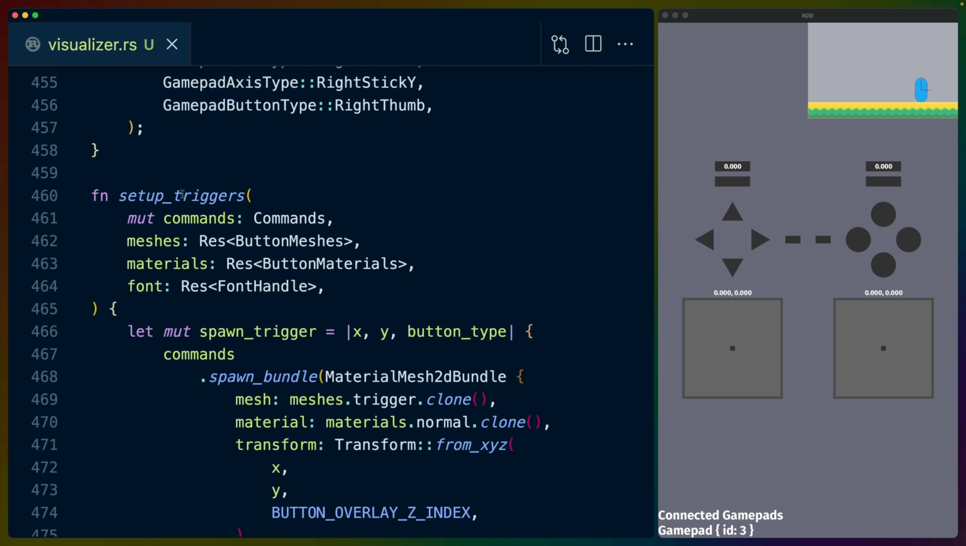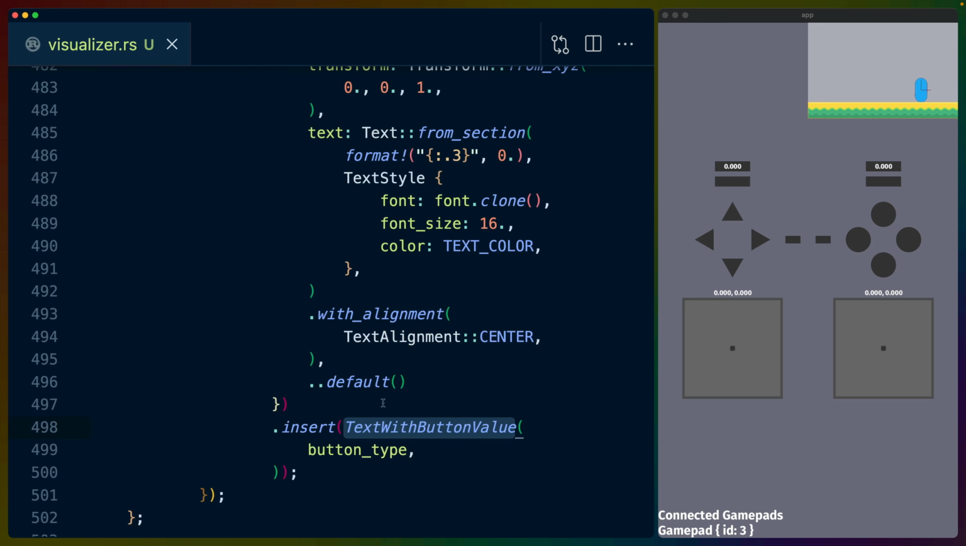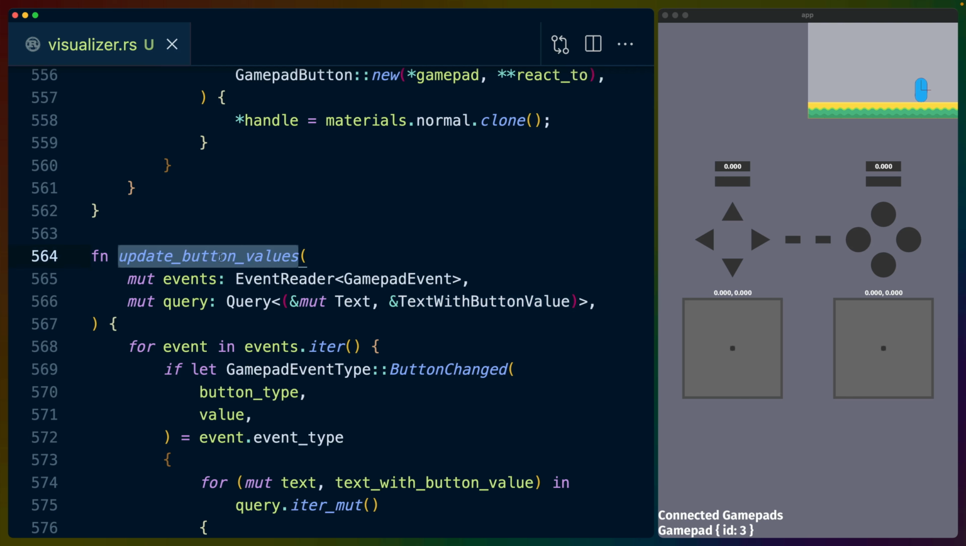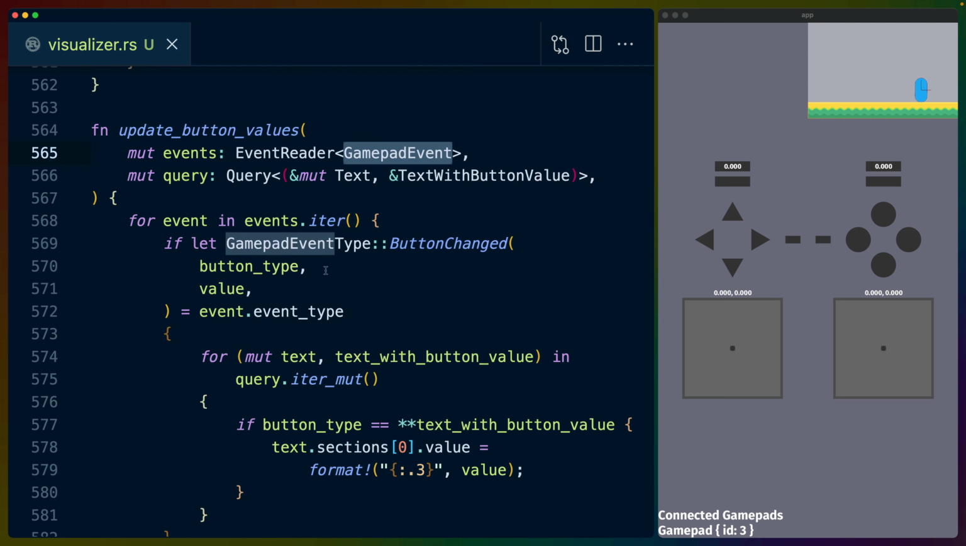So for the next piece, remember that setup triggers inserts the text with button value component with a button type. So when we update the button values, this is actually supposed to be update trigger values, really, because the only buttons that are being pressed are the triggers. So we query for all of our trigger elements, or trigger entities, that is, with a text component, which is 2 of them at the top here. And we get all of the events for the Gamepad events. So we are building up an event reader for Gamepad events specifically. And we go through these events and we check to see if the button changed event is the event we're processing.